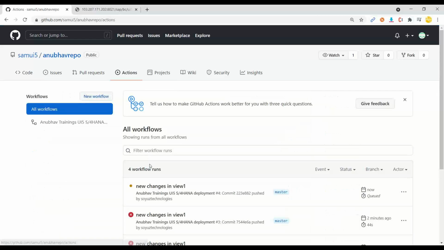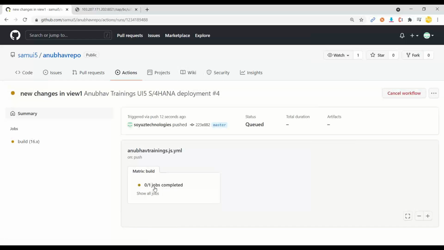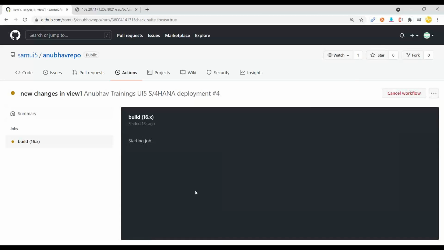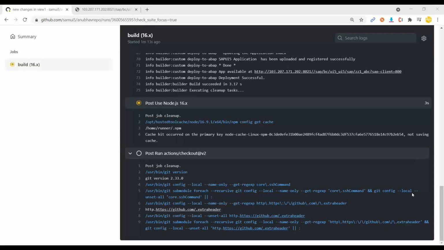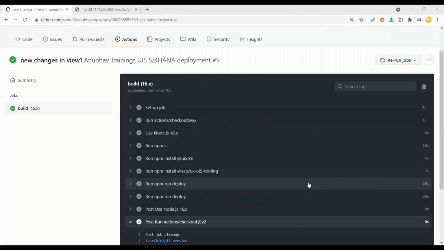Let's go back to the actions. Now we'll go inside. This is the job which is running. I'll go inside the job, and you can see it's just setting up the Ubuntu machine. A little longer than a few minutes later. So now the build is complete. You can see it turned green.